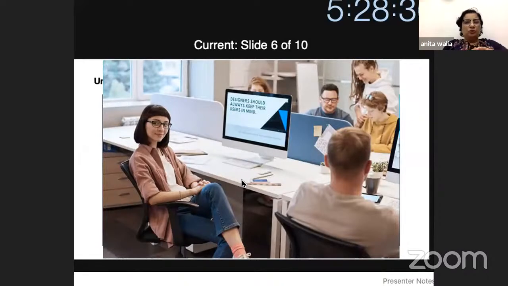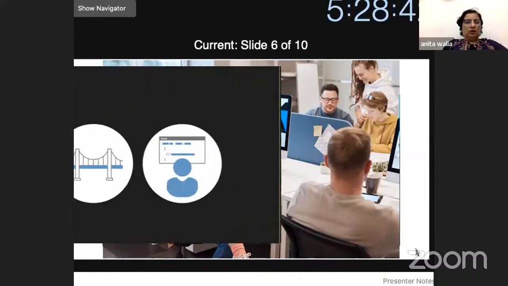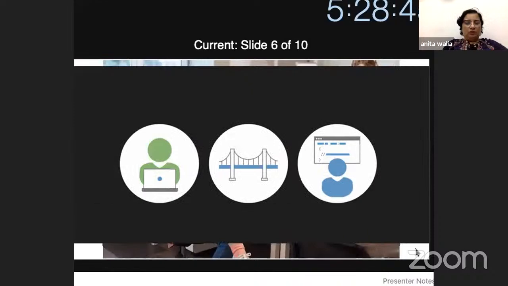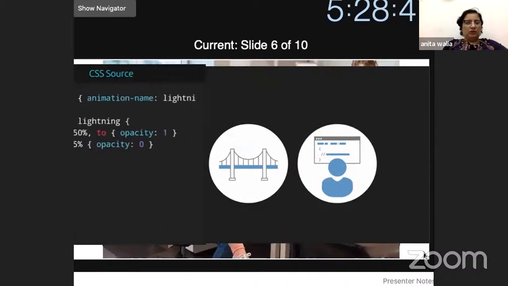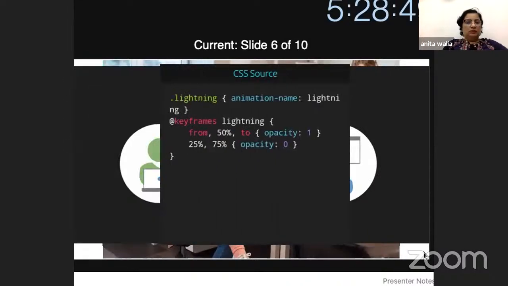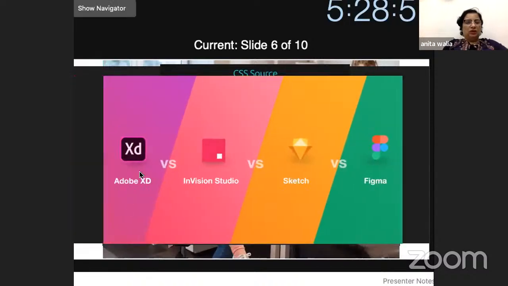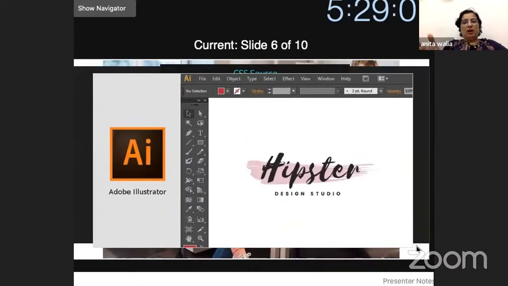It's not very difficult to learn. You can learn Photoshop, you can learn Illustrator, all those kinds of things, and you can create. So these are certain tools which I told you. Coding also you can do. If you wish, you could all learn a little bit whenever you have free time. Adobe is one of the best. Then InVision Studio is there, Sketch is there, Figma is there. All these are free. There are premium accounts also.